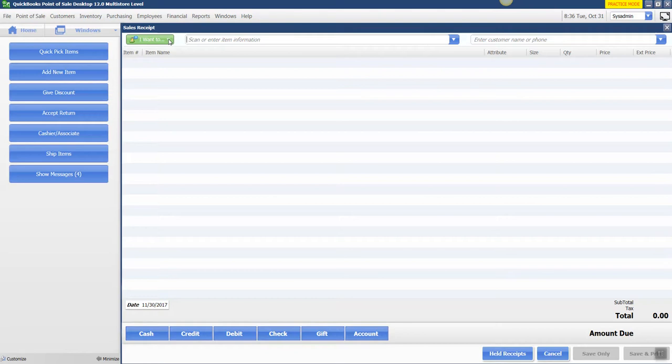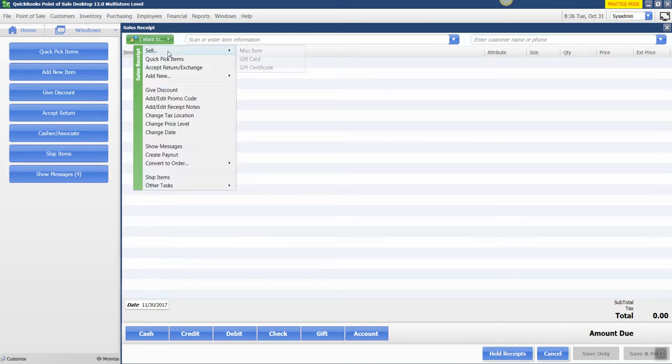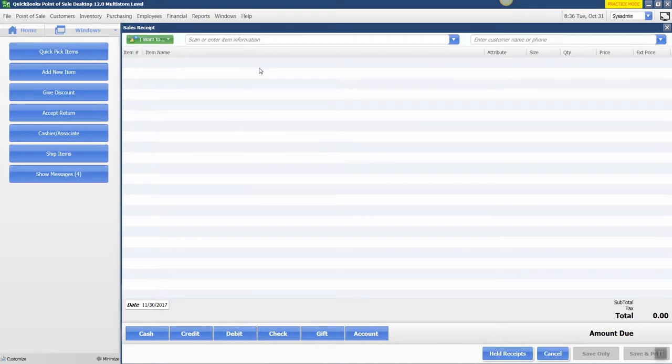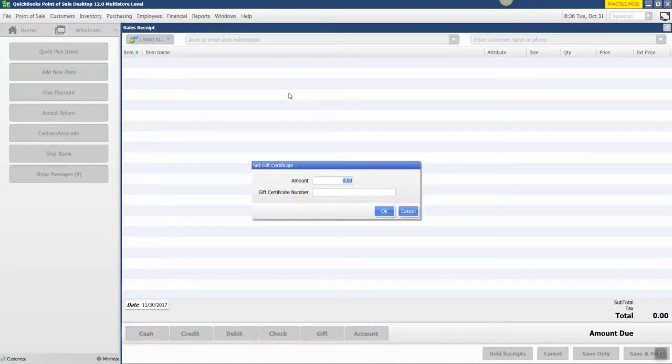Once I'm in the make a sale screen, I'm not sure which product the gift certificate will be redeemed for. So in this case, I want to sell a gift certificate. The amount of my gift certificate is going to be $32.95, which is the price of a brand new bike.